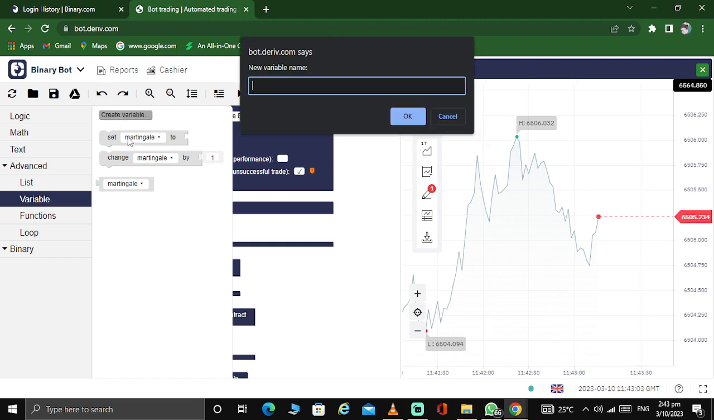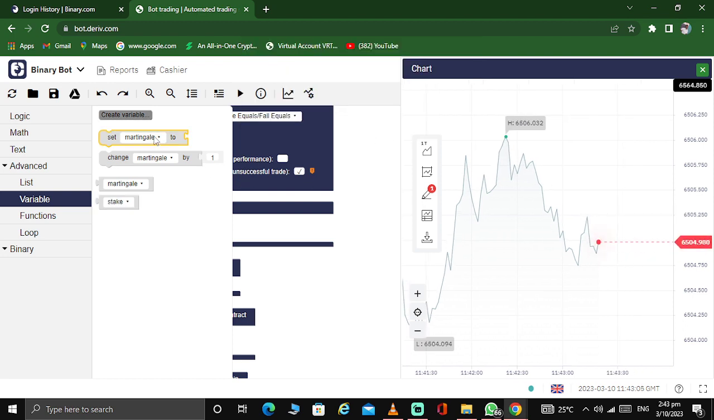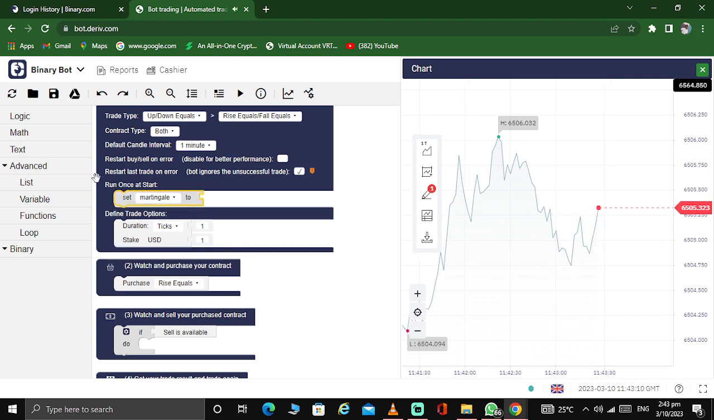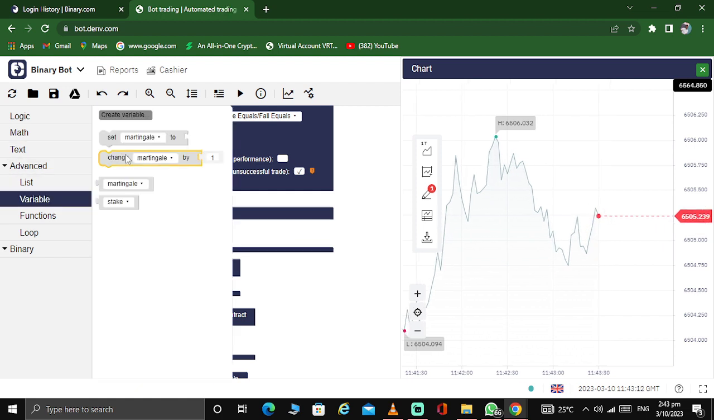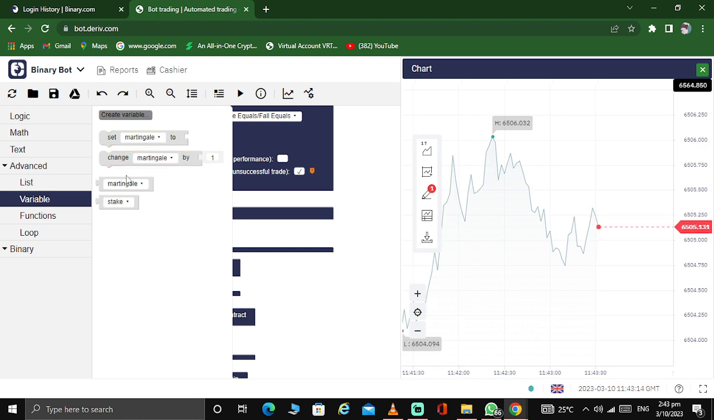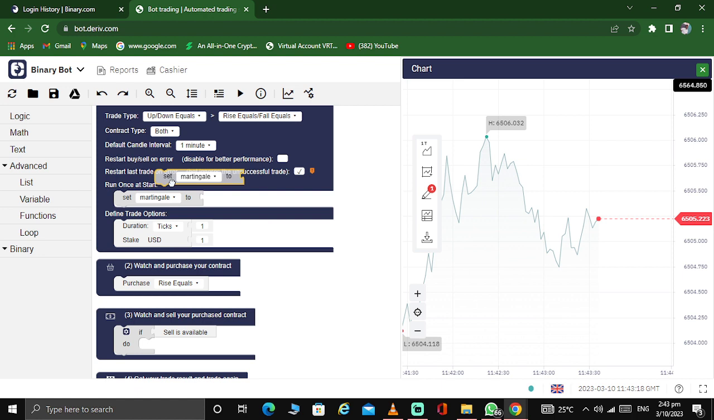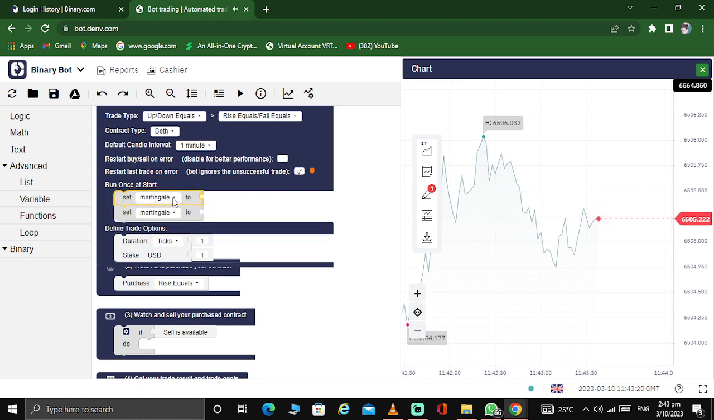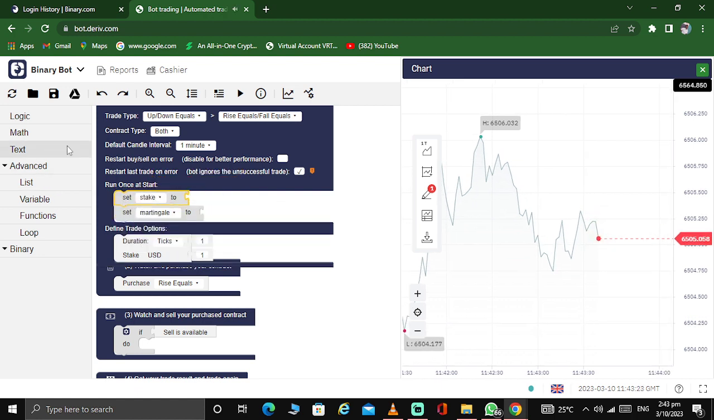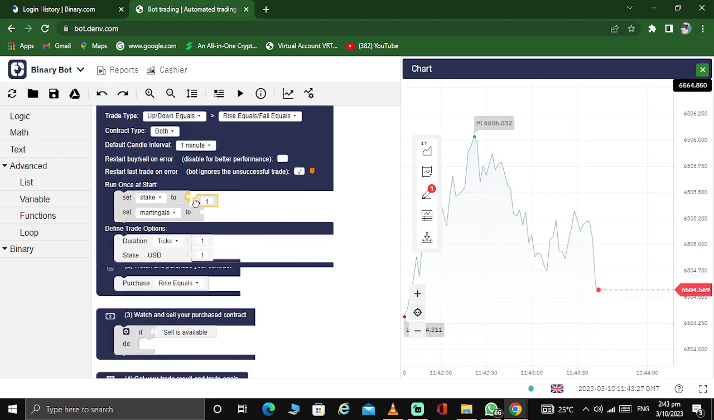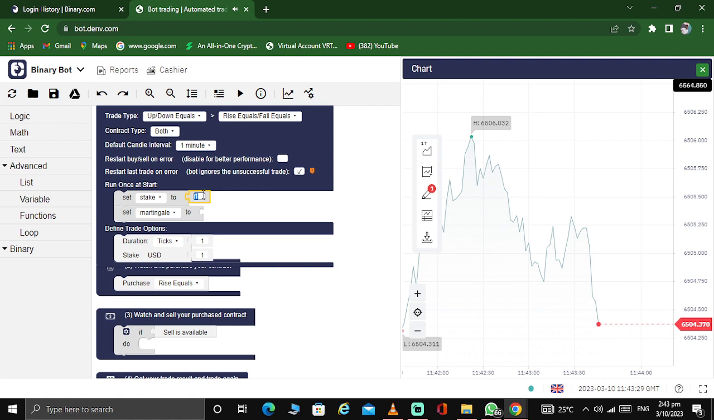So I'm going to add the martingale feature, and I'm also going to add stake. With this, I can now pin the variable martingale, and I can bring this here. I can change this to stake. For the stake, let's say I use a stake of 3.